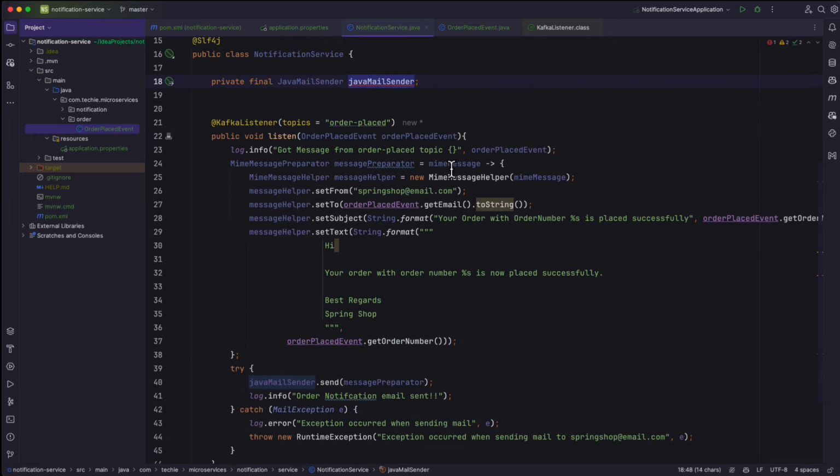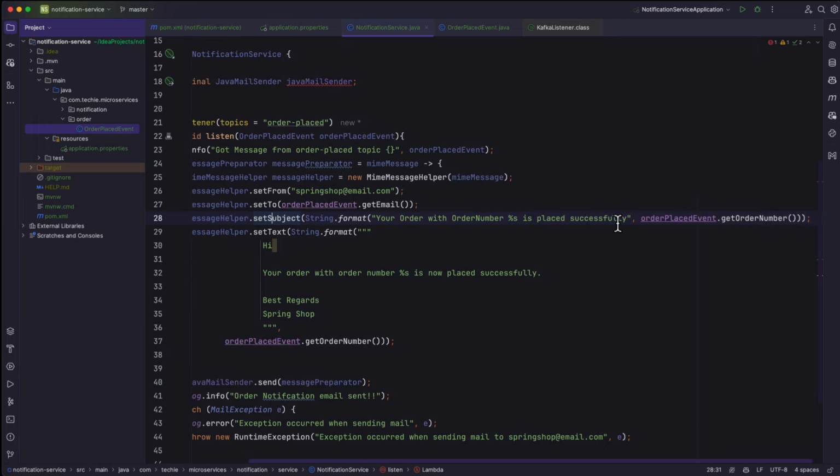So here I'm creating an object called my message preparator, and inside this I'm going to create an object called my message helper, which sets the from email address. I'm just going to give a random email, springshop@email.com, and I'm going to set the to email address. This is coming from the order placed event, so we don't need this toString call. And I'm setting the subject as your order with order number is placed successfully.